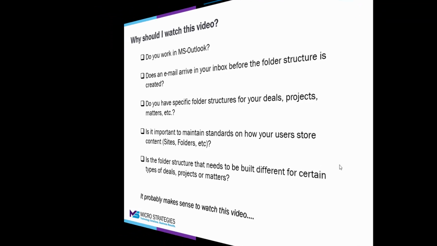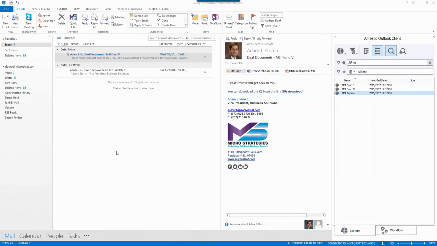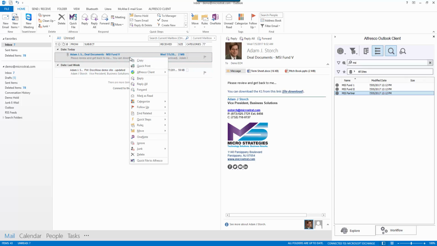So let's get started. Here we are in Microsoft Outlook, and of course I've got an email that just showed up. It's got a couple of attachments, looks like a link as well, and I want to be able to store these as quickly as possible. So I'm going to right click that email.